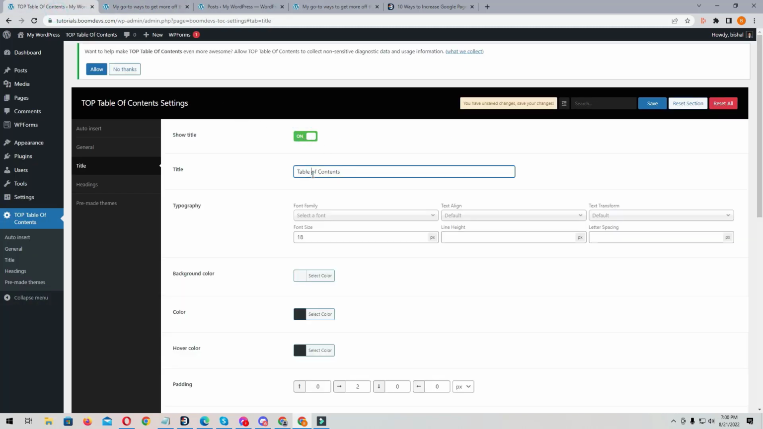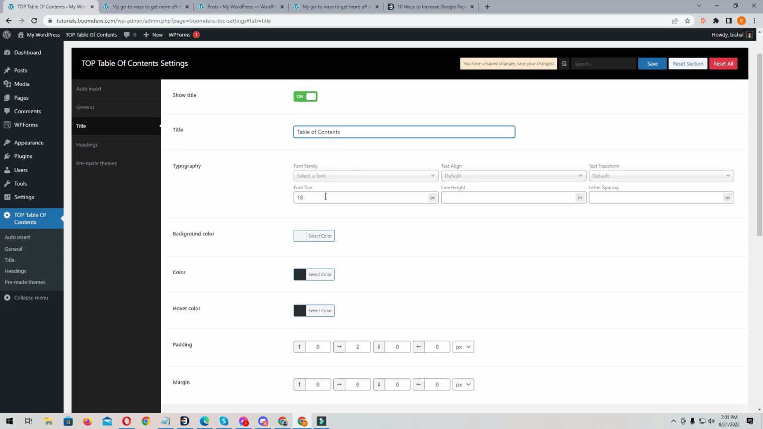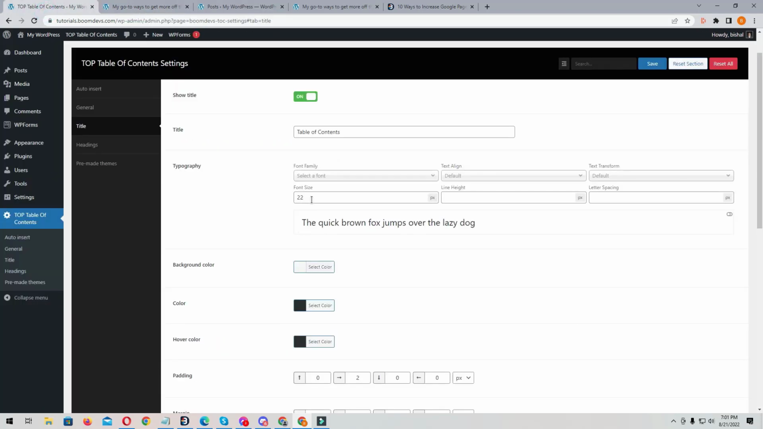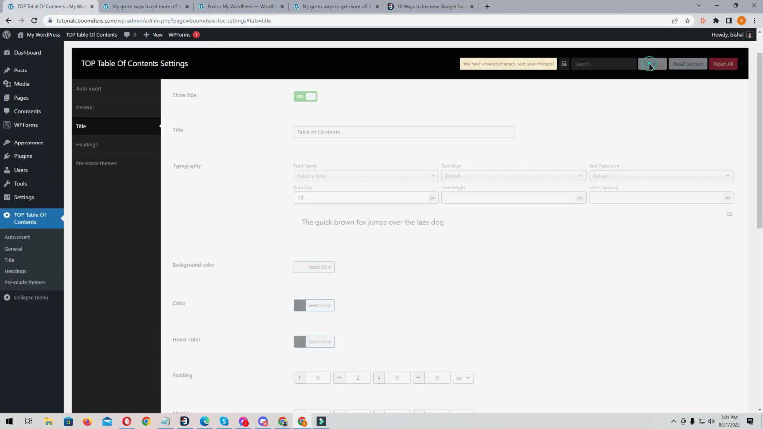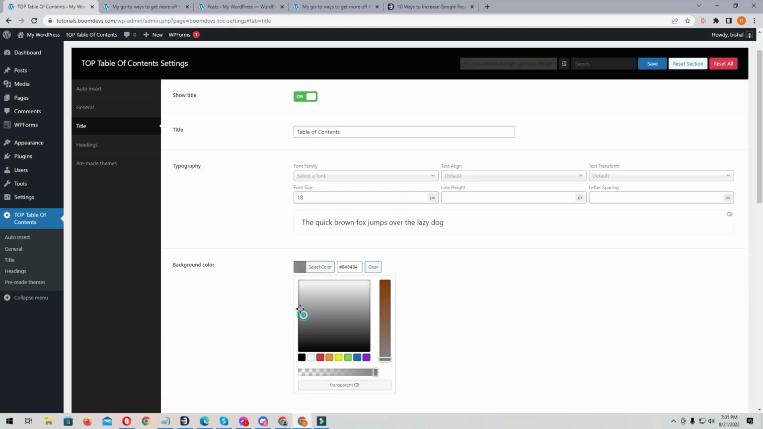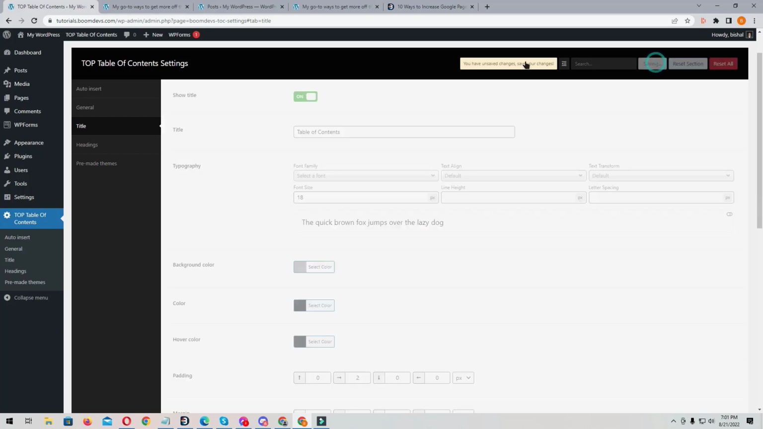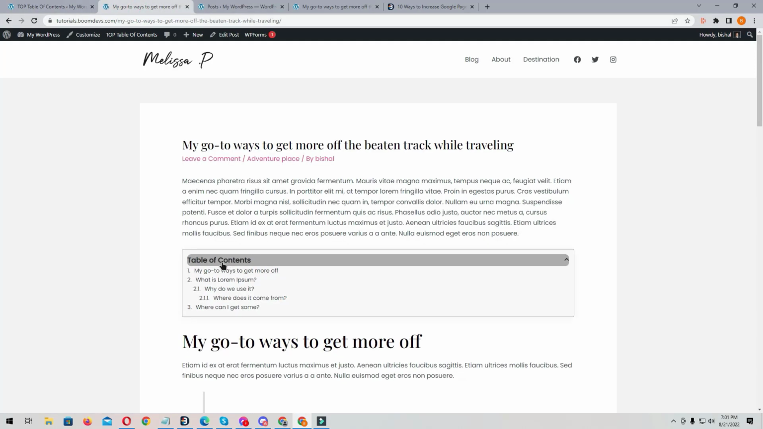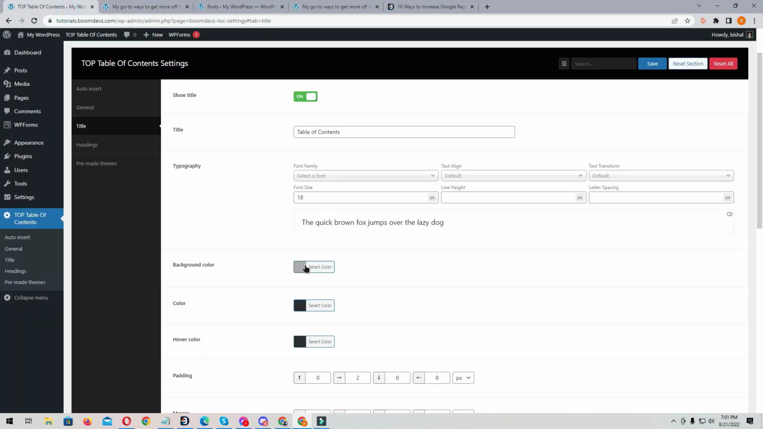But you can change the content if you want. You can also change the typography if you want. Set the font size or line height as you want. You can also set the background color of the title if you wish. Although it's not suiting here, if you change the background color from general, then it will look good. Let it be the default.